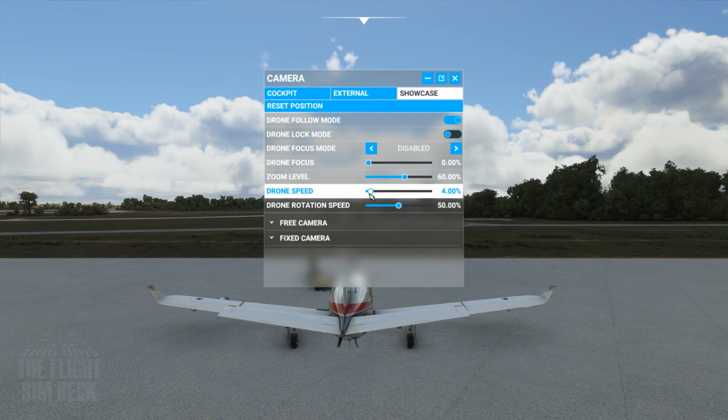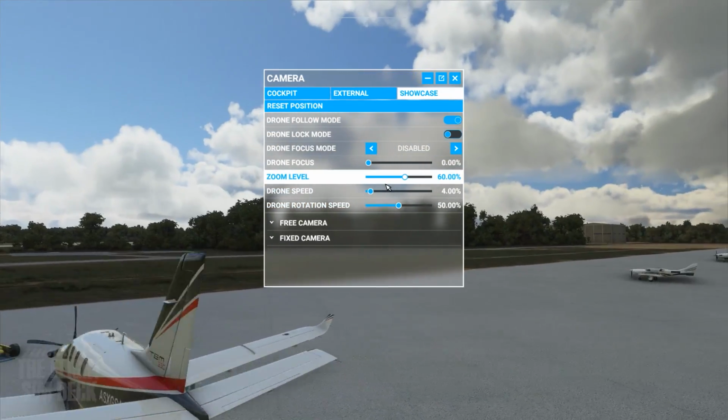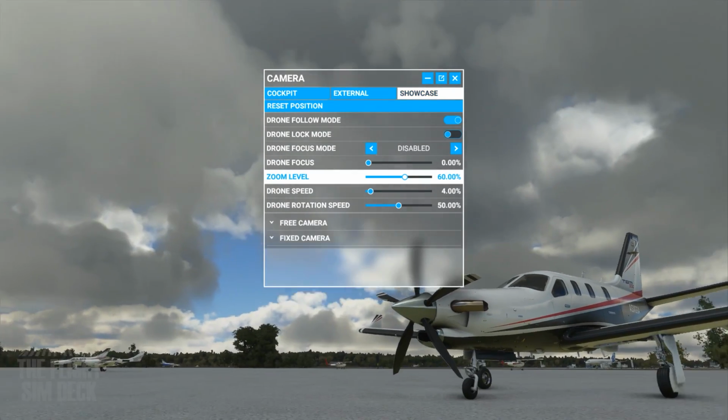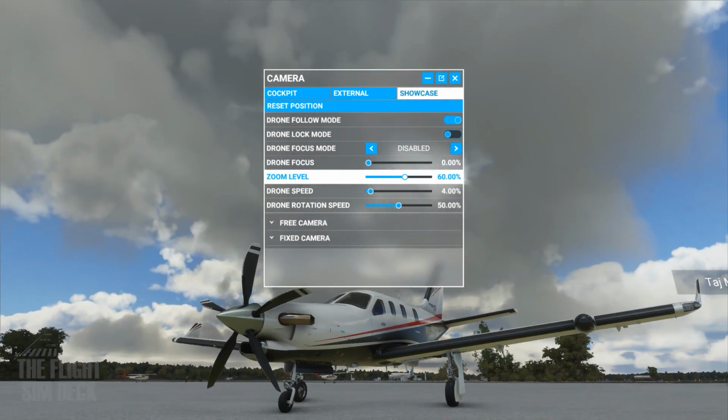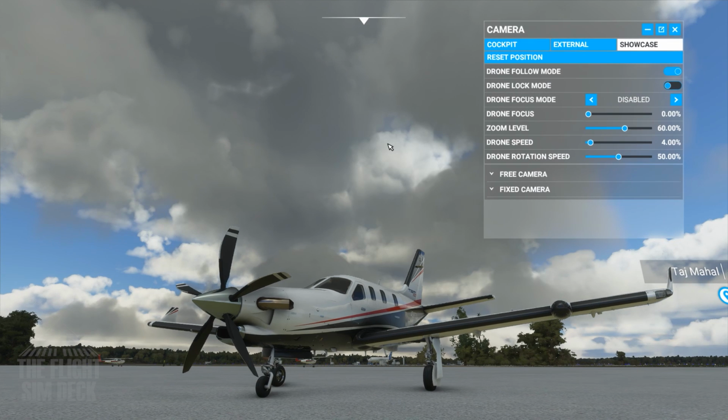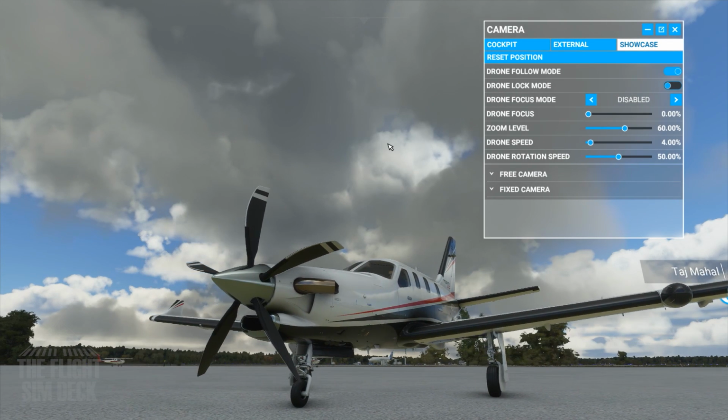And then you have the drone speed and the drone rotation speed. These allow you to move around very fast. I like to have the drone speed fast to get the camera where I need it to go. And then I come back over and I slow it down, and then using a gamepad. I'm just using one of the cheapest ones.